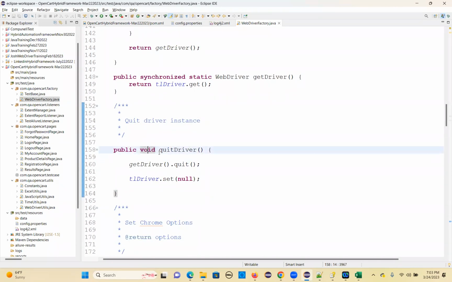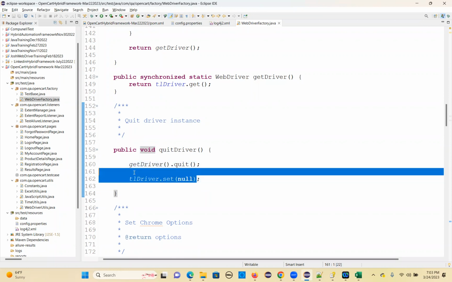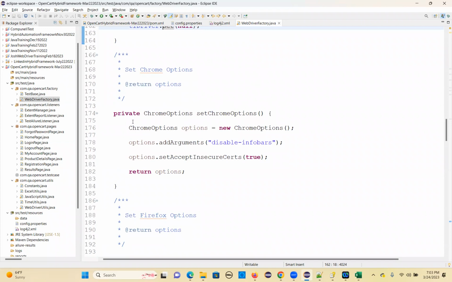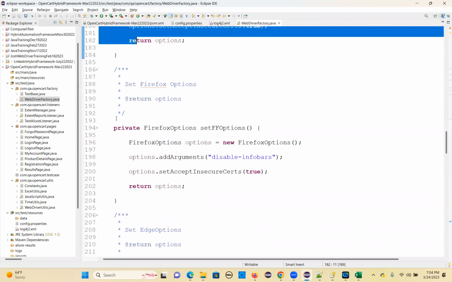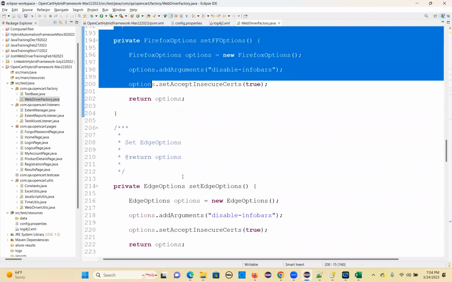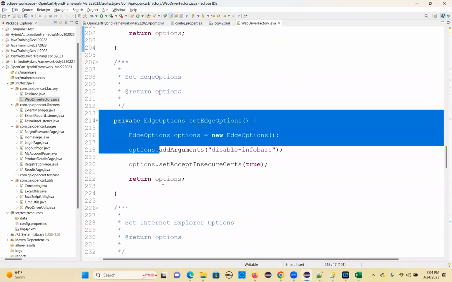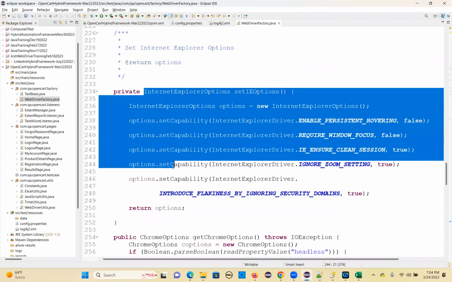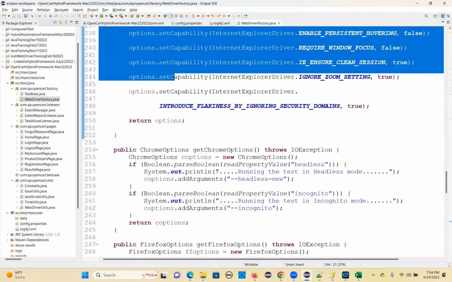Then I'm going to quit the driver. So get driver dot quit. Then TL driver dot set null, you are setting. So once you close it, set it to null. So no need of those browsers anymore. And the same for this, I just explained this. Set Firefox options, Edge options, and Internet Explorer, nobody is using it now. So it's almost deprecated.